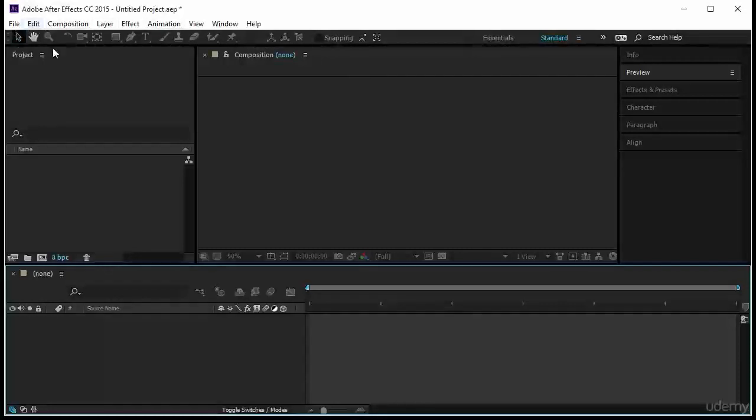You notice that the toolbar here, everything is shaded out. I cannot use any tool. This is because to be able to use any tool or to create a layer, you need to be in a composition. So we need to create a composition. Let's create our first composition.